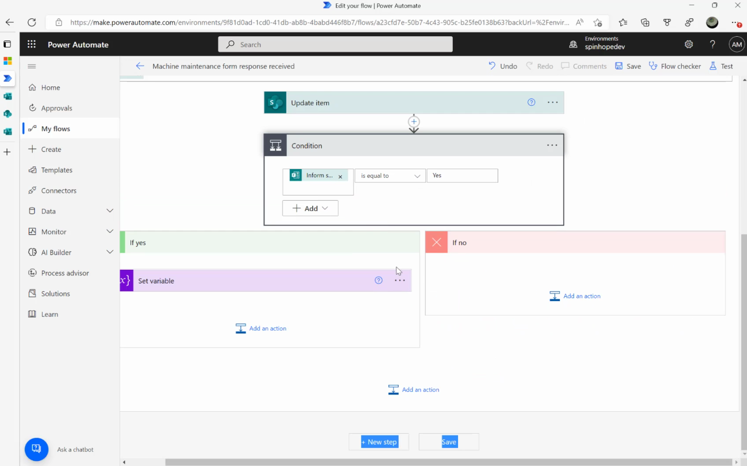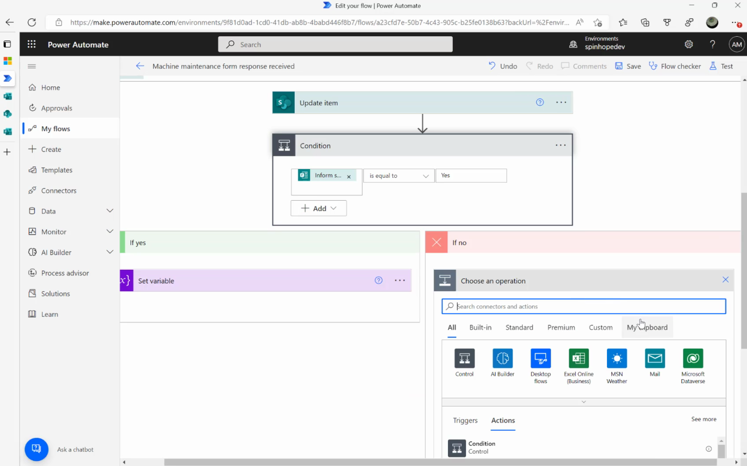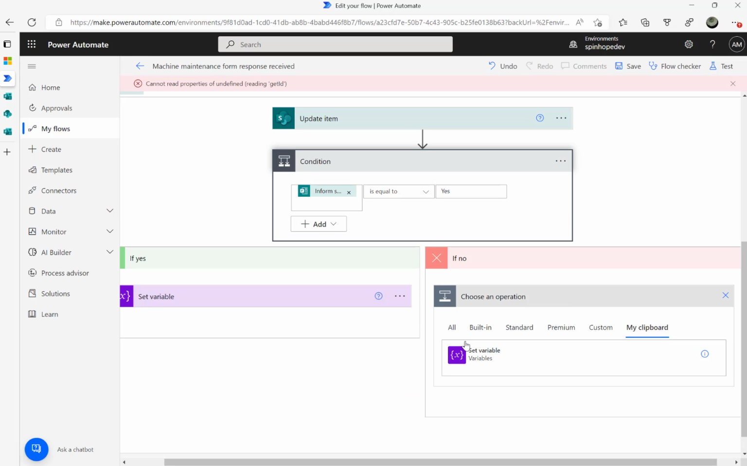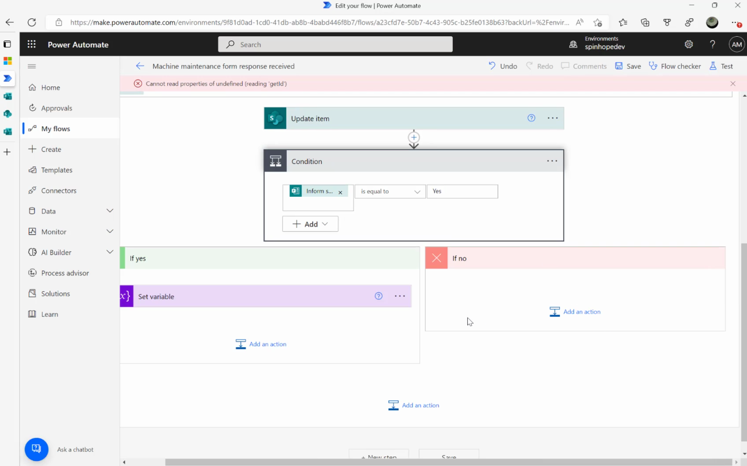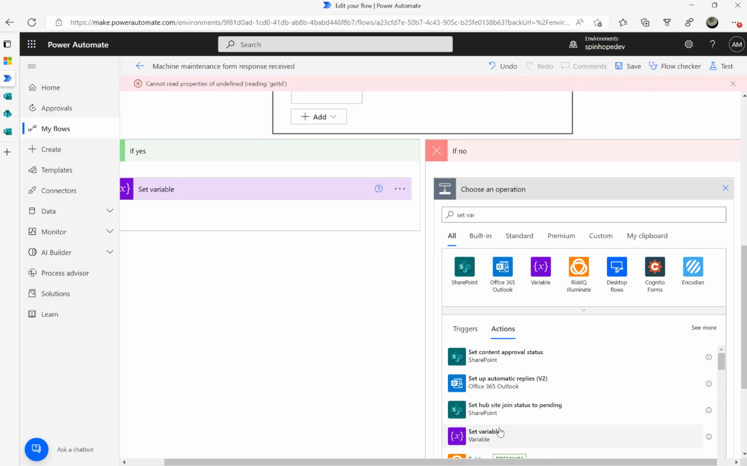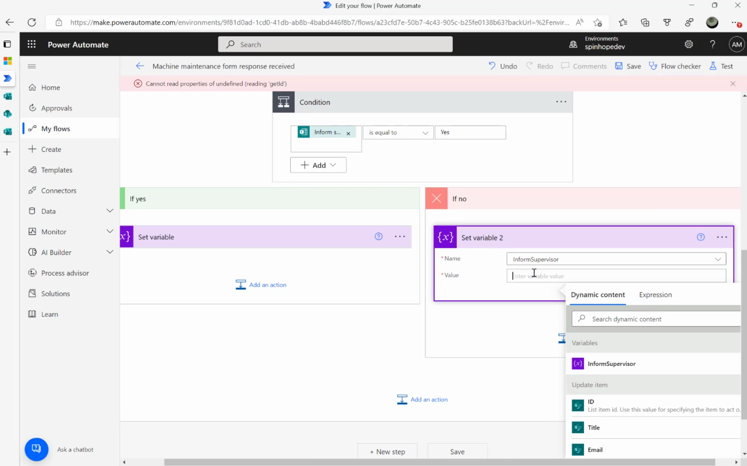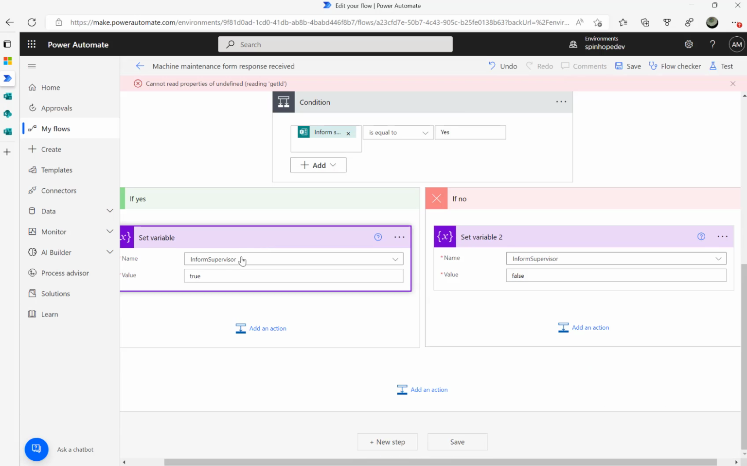And if it's false, okay, I'll give another shortcut method to add this. Let me close that. So if you click here and say copy to my clipboard, then go to the add action, my clipboard. See, that's there. Just double click that. Oh, that didn't work. Okay, leave that. So again, I'm going to say set variable. Select the variable name and that is false. So the one is true and that is false, because if it's yes, it should be true. If not, it should be false.